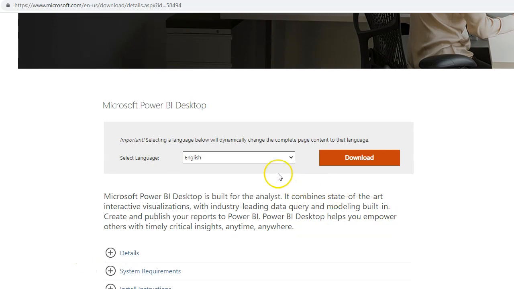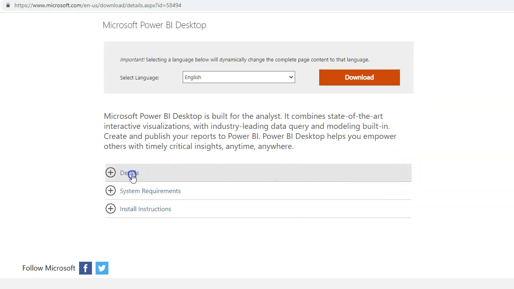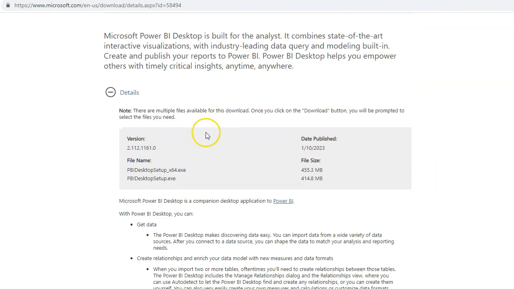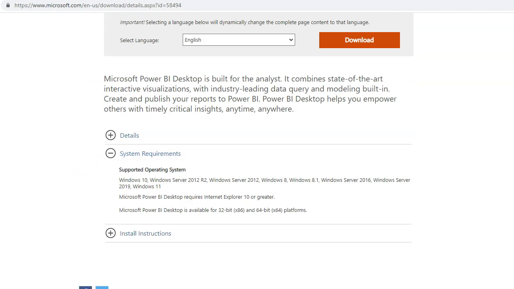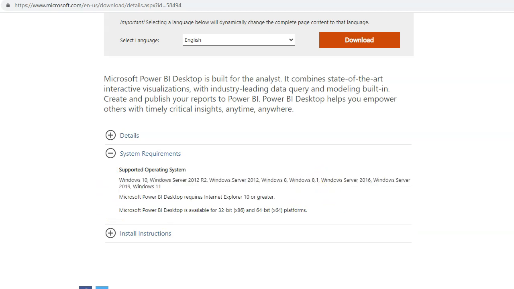Here you have all of the different supported languages. Also, you can make your selection and press download. Then in the details section, you have the version number and release date. It's always good to check the system requirements. You want to make sure that your laptop or desktop can handle it. Check the supported operating systems right here. And in this case, we're using Windows 11, which is good.